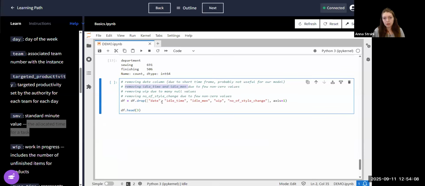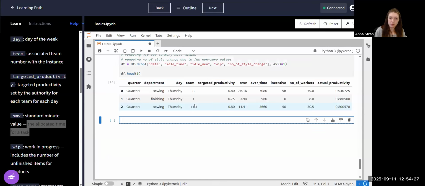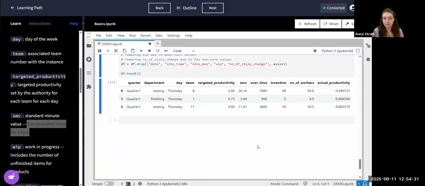So we're dropping the date column partially because it's such a short time frame, right? We only have January through March data of a single year, so it's not really going to be able to predict anything for us. We're also removing idle time, idle men, work in progress, and number of style changes, and just taking a very quick peek to make sure our column dropping has applied. So here is our current data set.